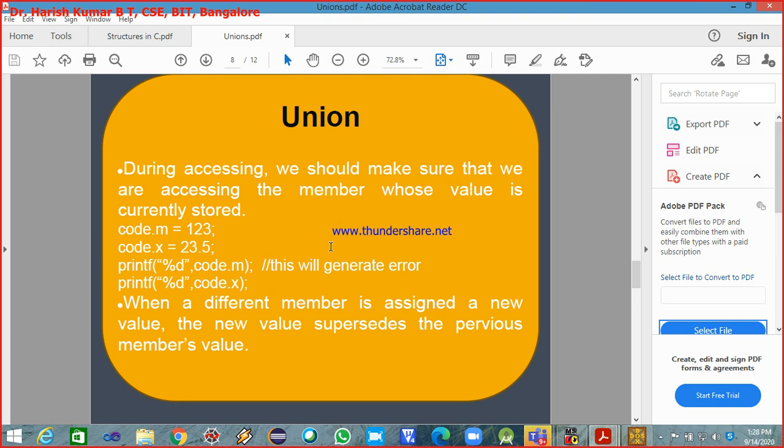Now I have the example here. I am assigning code.m equal to 123, an integer, this is the first member, and code.x equal to 23.5. Now I am trying to print the m value. This will generate an error because it is not defined. Immediately after, I write code.x equal to 23.5. This will overwrite it. And then code.x is the only information that is stored in the union at any point of time. So there is the information of only one thing stored.